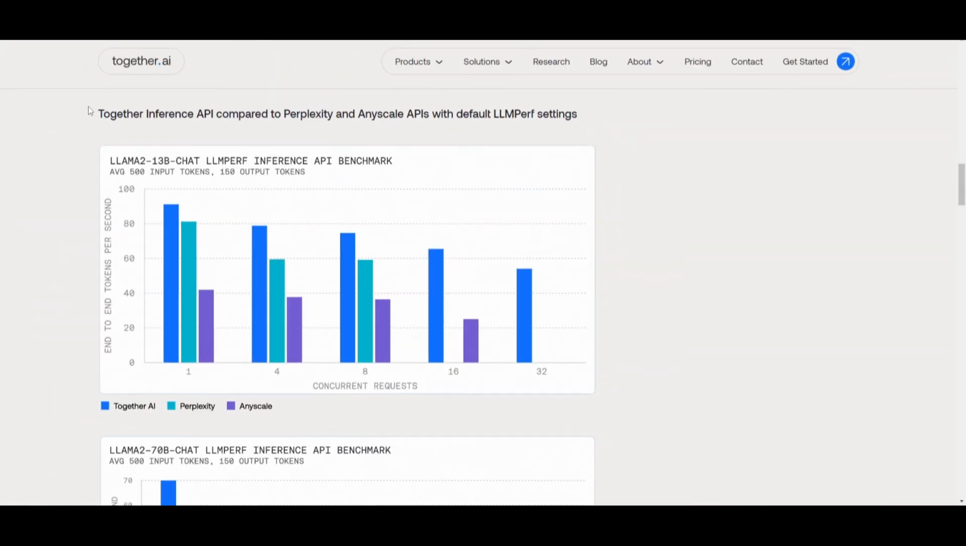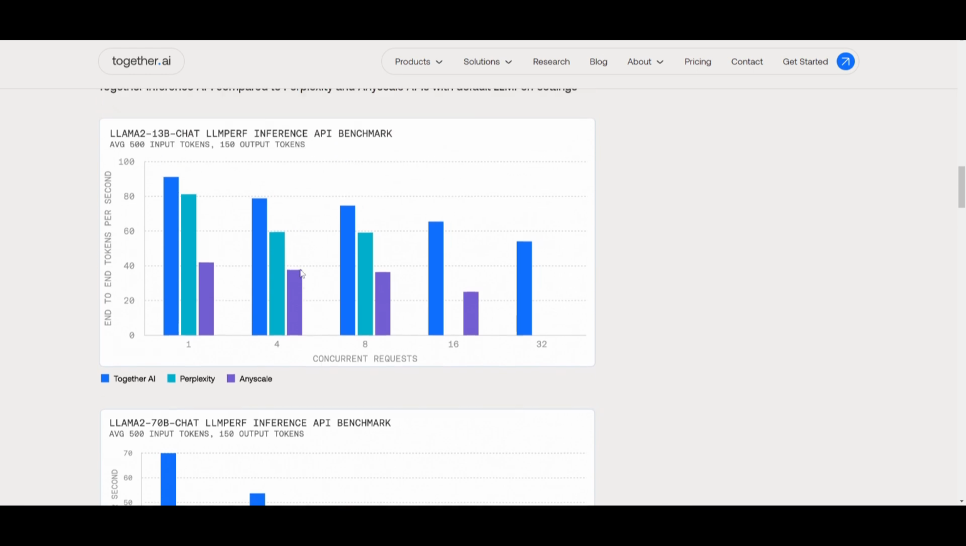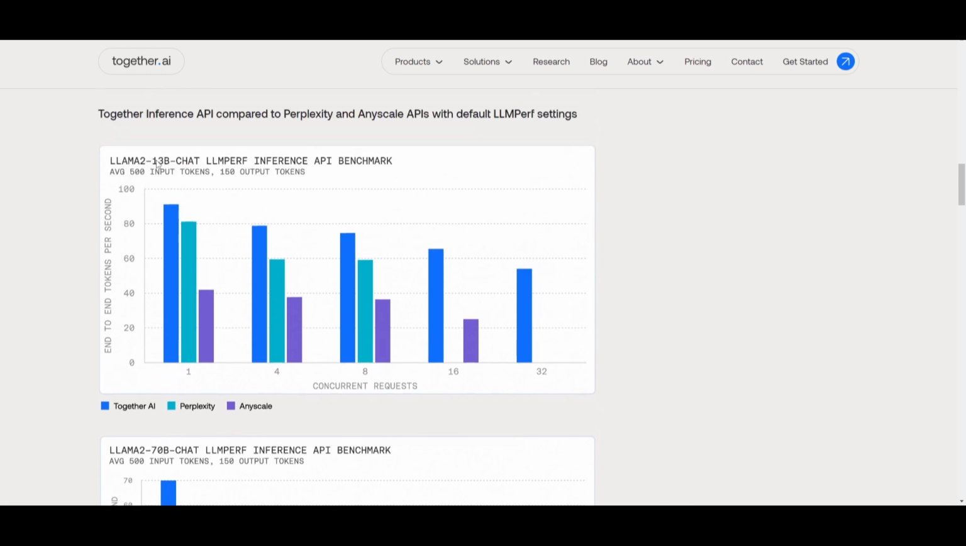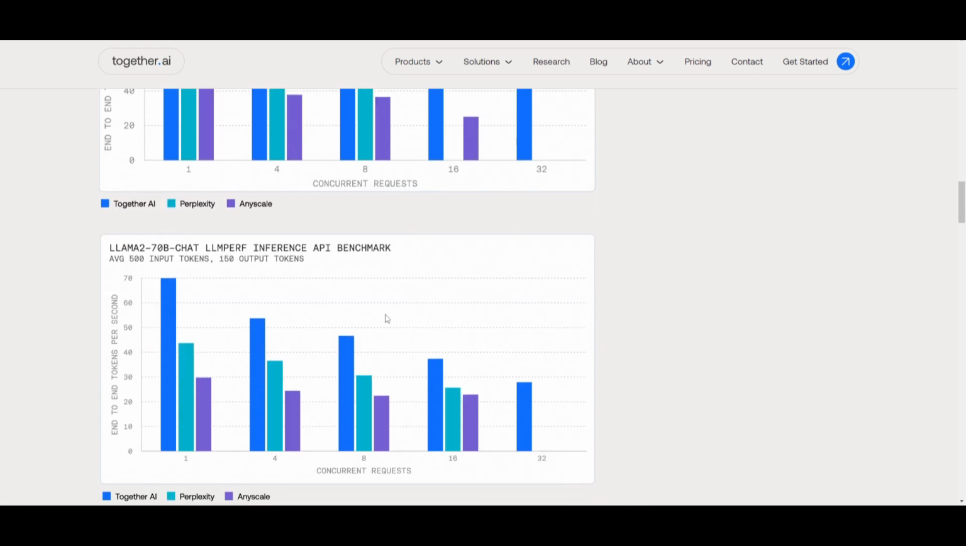Now these next few graphs are focusing on the Together Inference API compared to Perplexity, as well as Anyscale APIs, with default LLM perf settings. This is a comparison aimed to provide a clear understanding of the performance difference amongst these different systems, whether that's Perplexity, Anyscale, or Together AI. And Together AI is able to outperform all of them, as we expected with this new engine, on the Llama 2 13 billion chat, and we can see the same results with the 70 billion chat.